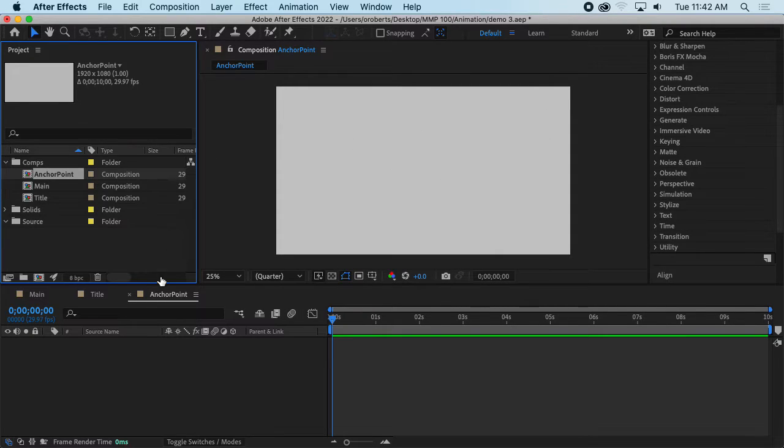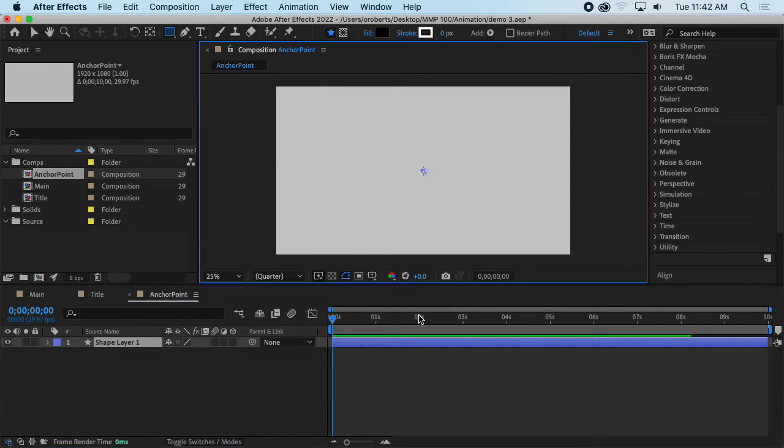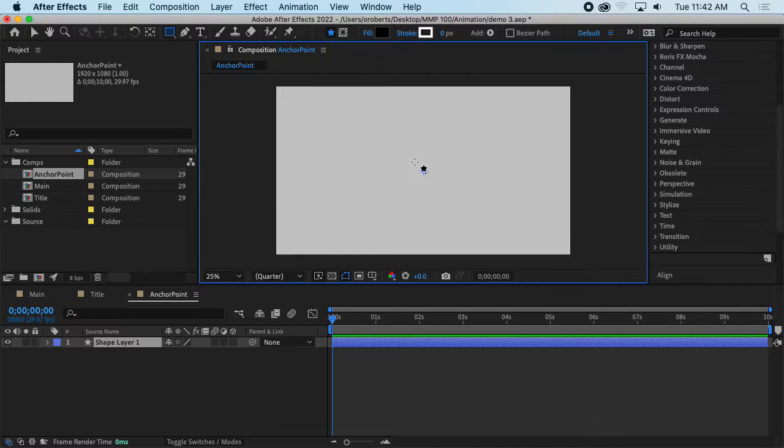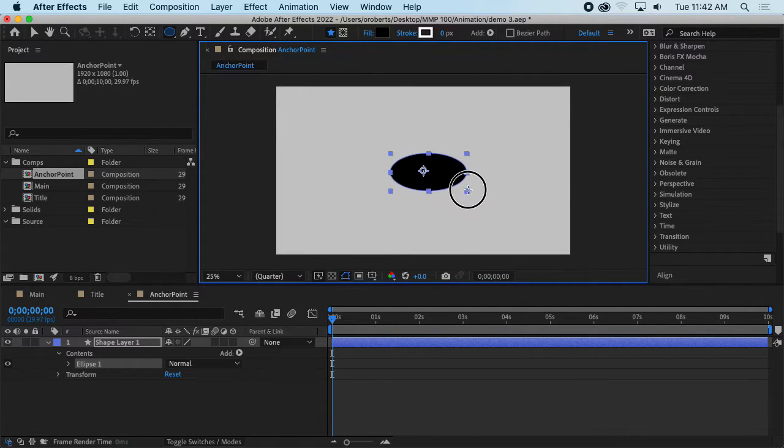Okay, so let's say in my anchor point I have a shape layer. And you can see there's this little target in the middle, which is the middle of that shape layer. And there is a tool, where is it? I think I have to create a shape first. So let's create a shape. I'm going to make something that has a bit of dimensionality. So I'll make an ellipse, and I'll make it wider than it is tall.